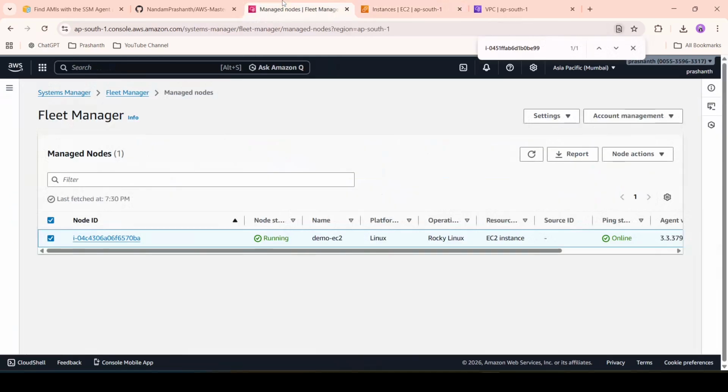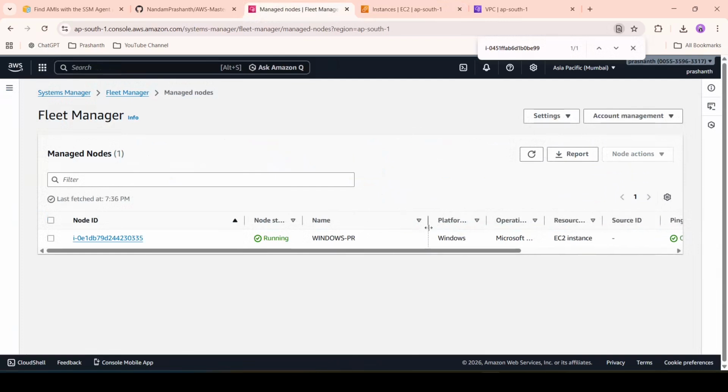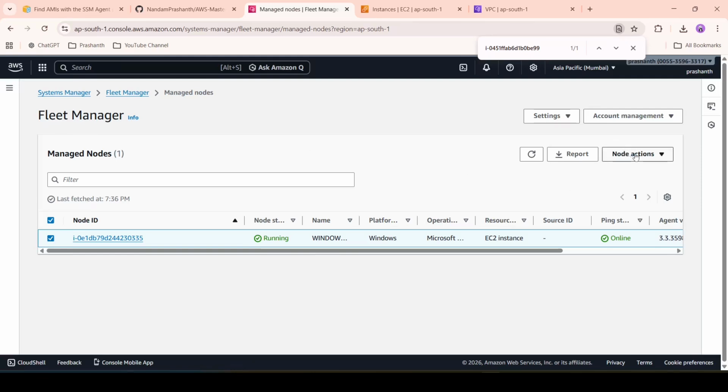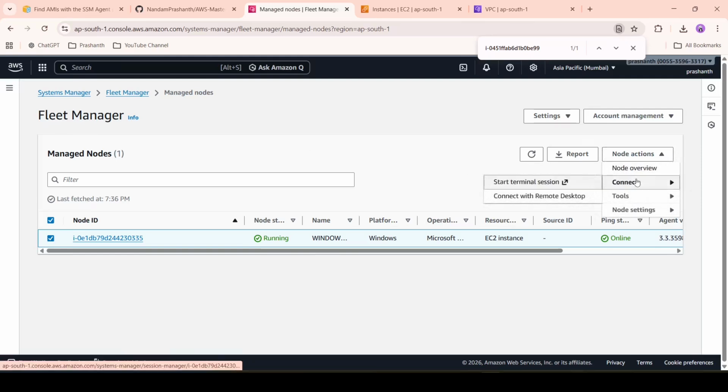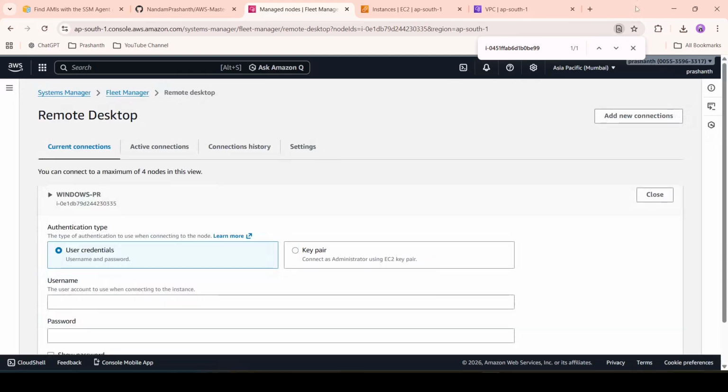And what you have to do to get the remote desktop, simple. Go to Fleet Manager, refresh the page. You can see your server here, Windows PR. Select this node, click on node actions, connect. See, this is what I explained when we were connecting to a Linux machine. Connect with remote desktop. Click on that.